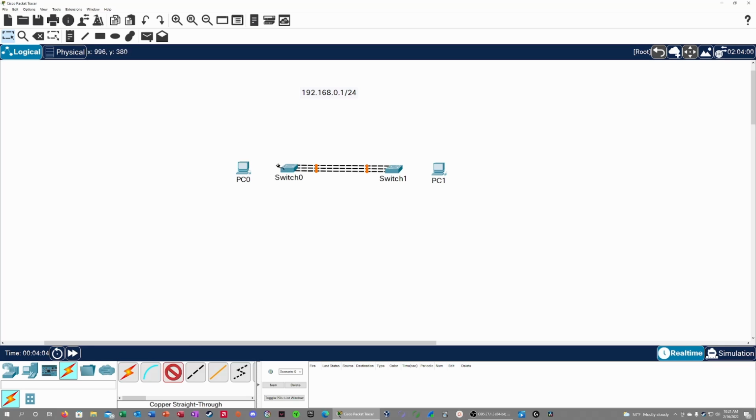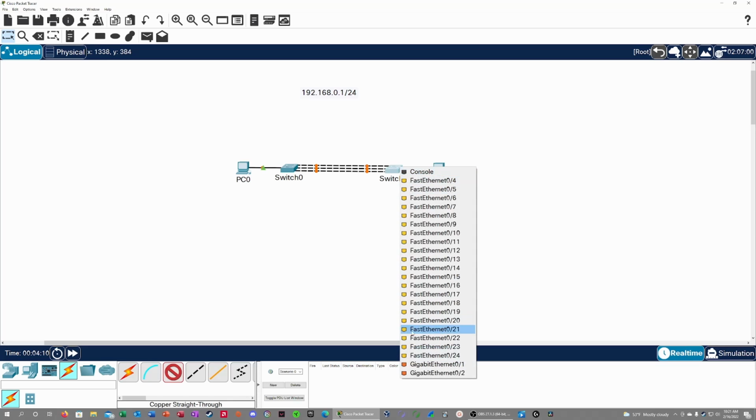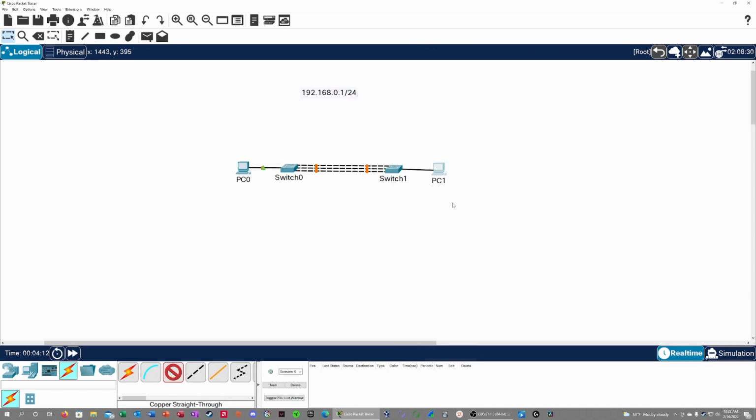And then I'm going to use a copper straight through and connect Fast Ethernet 24 to Fast Ethernet 0 on the PCs on both these, so they're identical. Alright, so what Etherchannel is, it's a protocol that allows multiple links, up to 8 links, to act as one logical link. So we've got 3 links here.